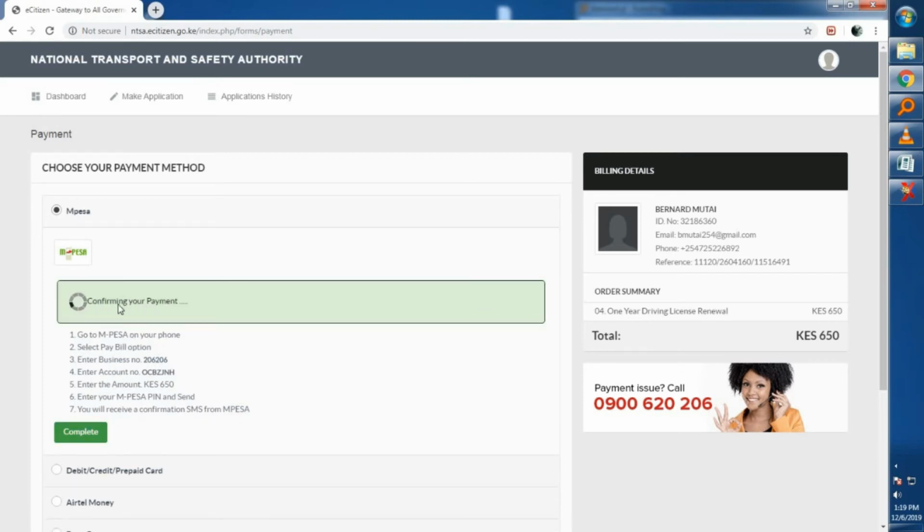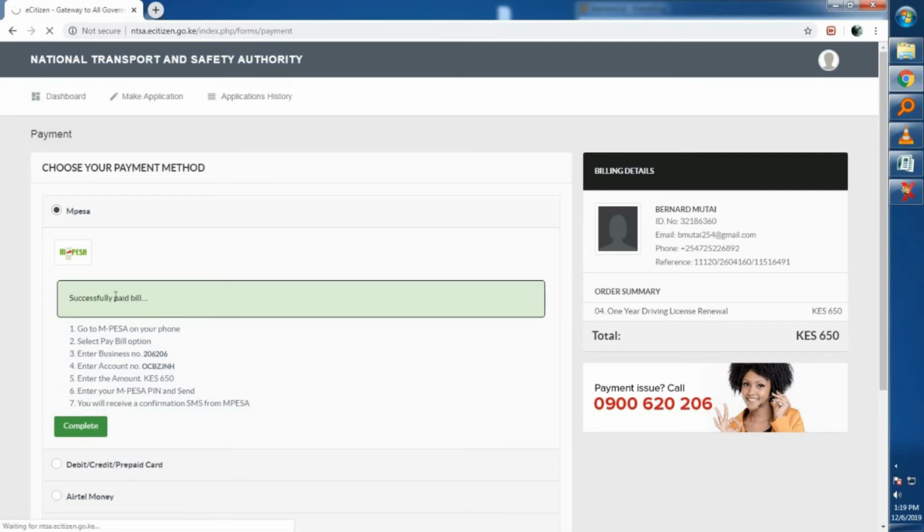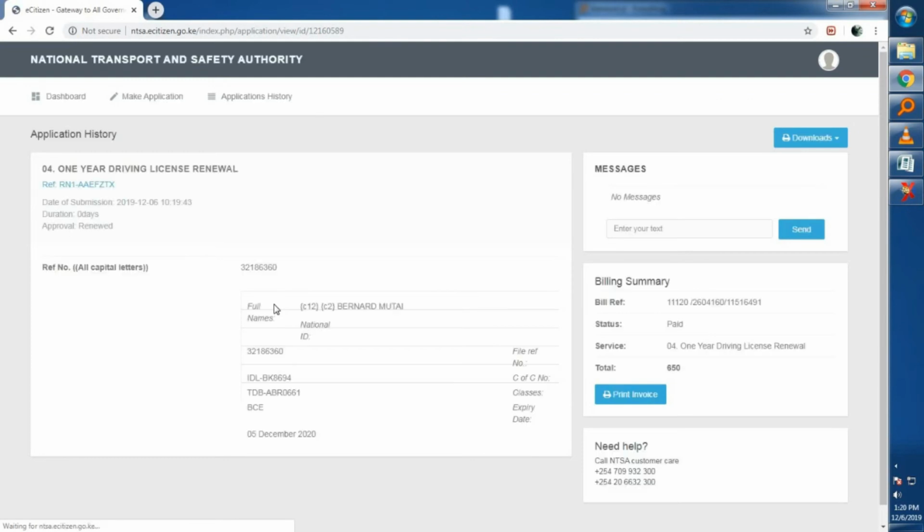As you can see, when I click on complete, it will confirm your payment. Confirming your payment. Just wait for confirmation, and as you can see, bam, successfully paid bill. Now we are almost good to go, and as you can see, thank you for using our payment services. Successful payment, you're being directed to your service. Just wait, and as you can see, we now have everything.